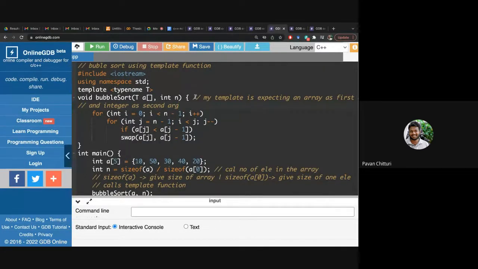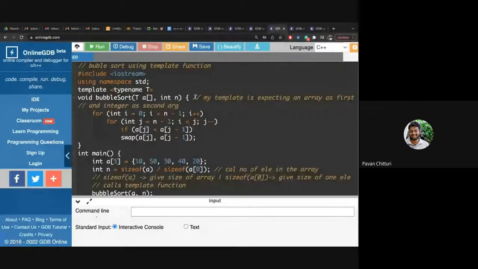This is the function template that I have created, and my function template is expecting an array as the first argument and an integer value as the second argument. See, I need you people to understand here. Till this particular point, we have used templates directly, either one data type or two different data types. But here, I myself am saying that I'm expecting one array and one integer as the second argument. The second argument must be an integer. That's what I'm trying to represent here.